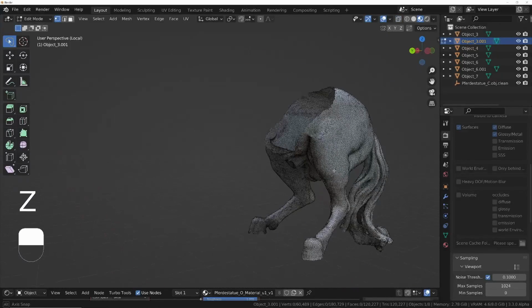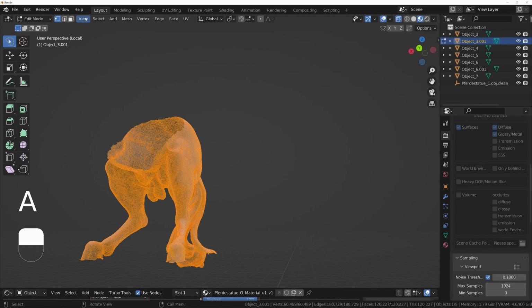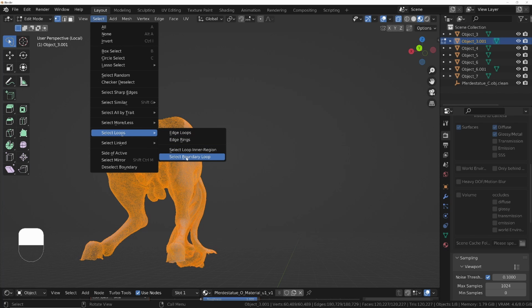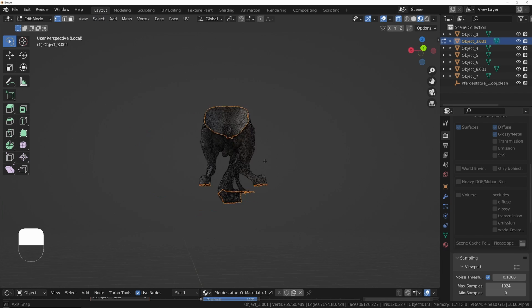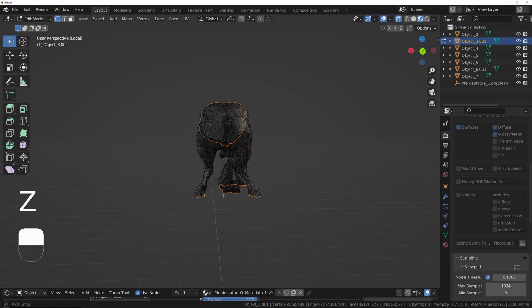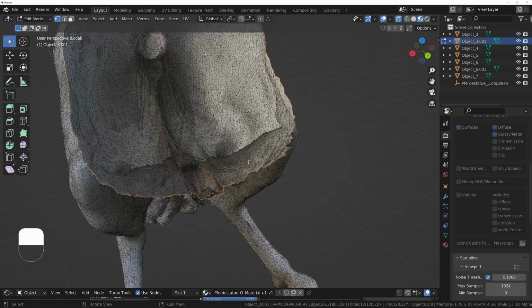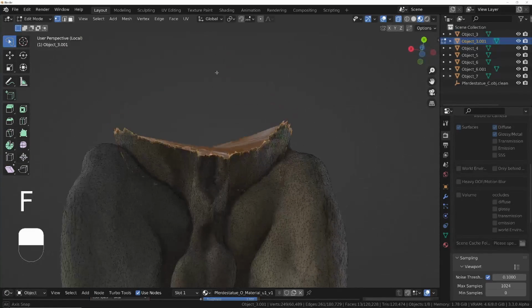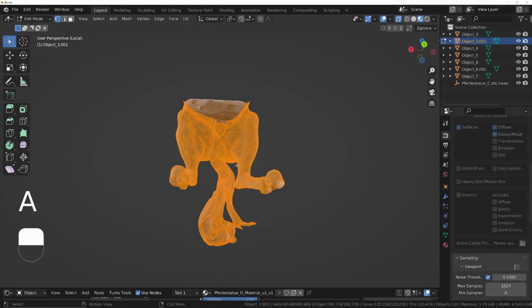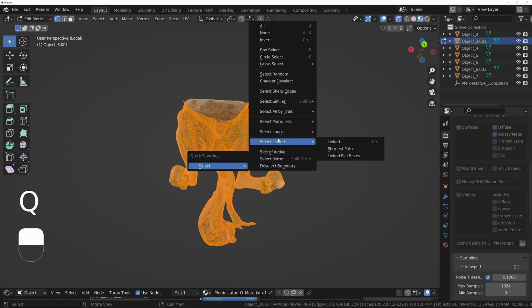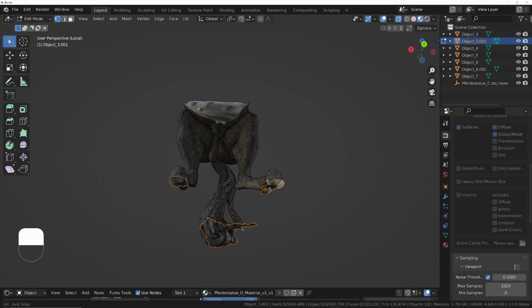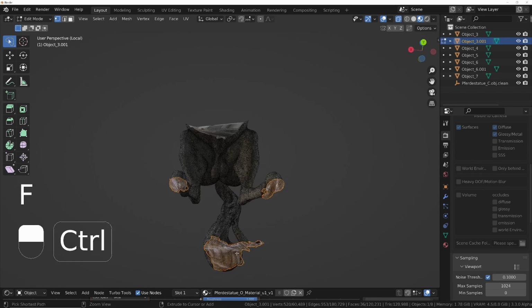And I want to get rid of all these holes in the mesh so that we can remesh it in sculpt mode. Press A, select everything, and then we're going to do select loops, select boundary loop, and that's going to give us a few boundary loops. Press B and drag with the middle mouse button to deselect the bits we don't want, just in case there's any issues. And I'm going to press F to fill. So that's going to fill that in, and then we'll keep doing that. So select the boundary loops.